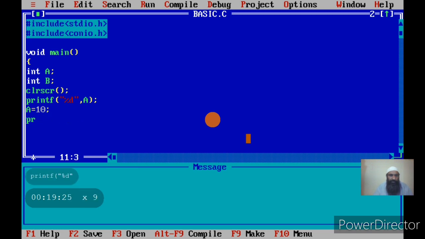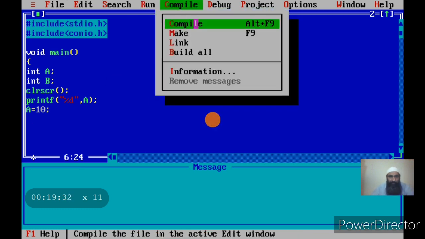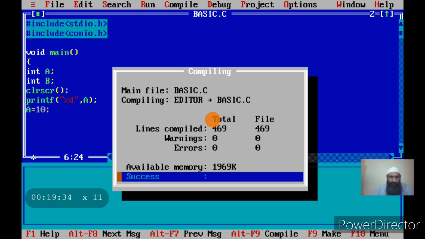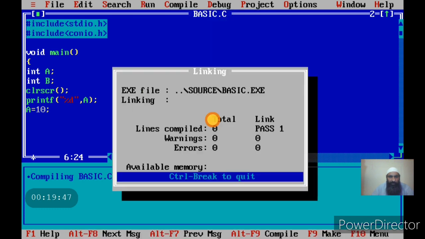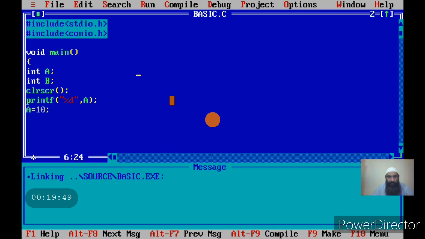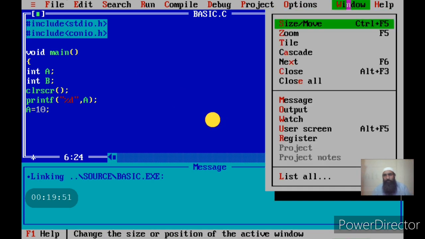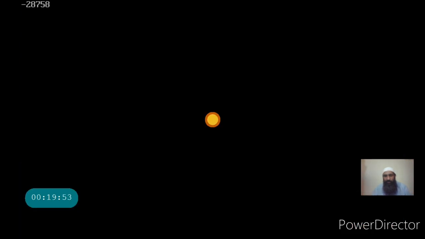Let me first execute this part, this much only, because this will be better for your understanding. Now first I compile the program. As I told, I have written my program. Once I compile it, the compilation is a success. Now we should execute the program. We will use the menu option run, and once we run, the program will be executed. Now the output will come on the window, that is the user screen. The output is some value which we don't know.